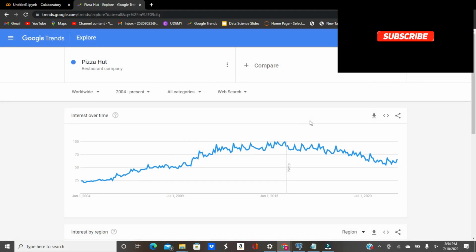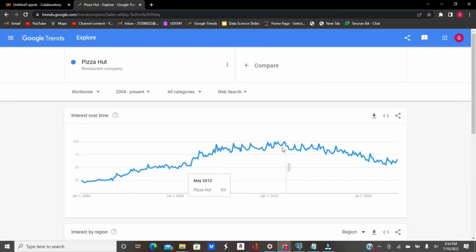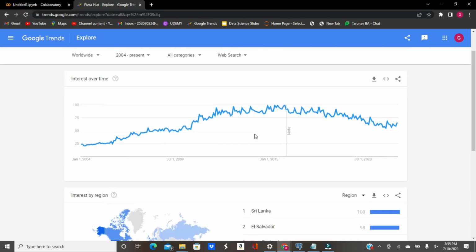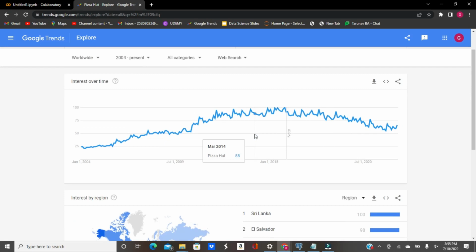So for the peak of 100, we can see that the peak is in 2015, 2016. That is when it hit peak popularity, and Pizza Hut was very popular then. You can see it's monthly data, but once we use pytrends, it shows us weekly data. And some extra perks from Google Trends that are not in pytrends are these.